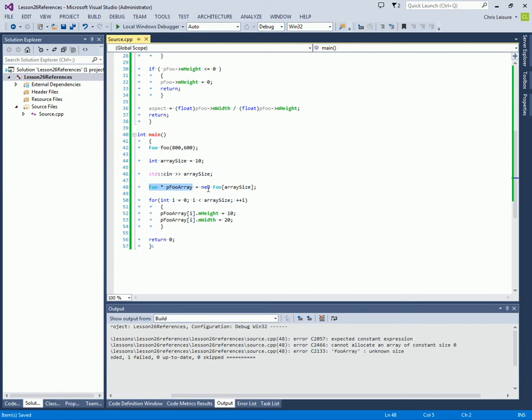Now you have to think of new as an operator that's either just new or new bracket, because you also have delete and delete bracket. Okay, so you have to match these. If you're calling new and using the bracket down here like this, then you're going to have to call delete bracket on that pointer and not just regular delete.